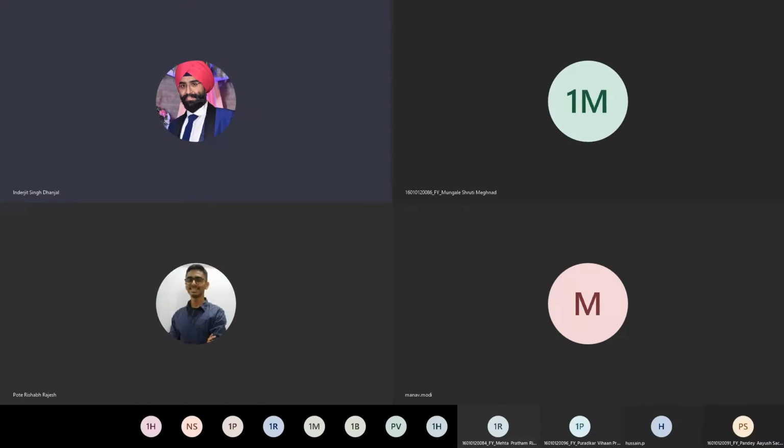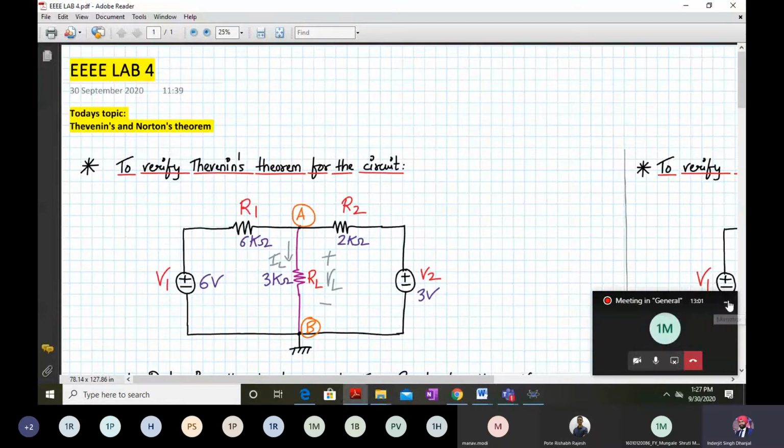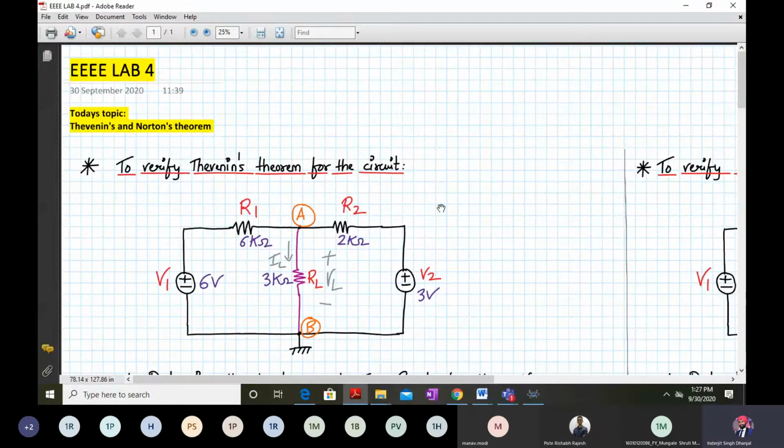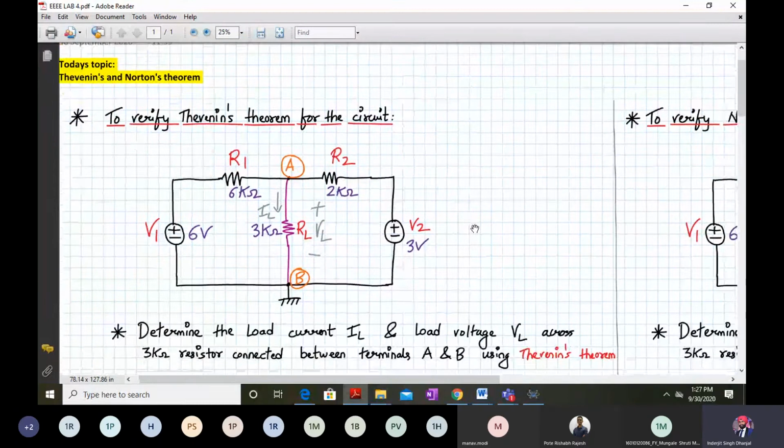Okay, hello everyone. Welcome to EEEE lab number 4. Today we are going to discuss Thevenin's and Norton's theorem. So basically the aim of this experiment is to verify Thevenin's theorem for the circuit.